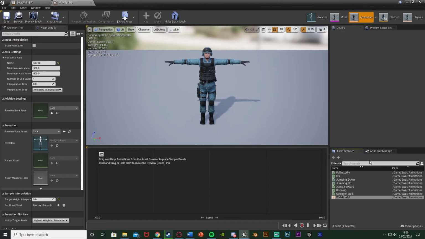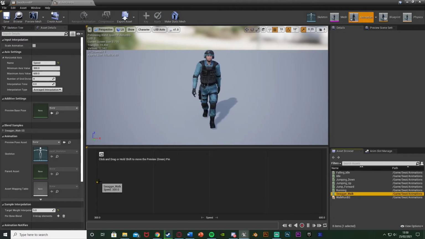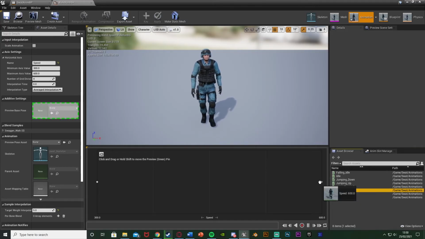So if we go to the asset browser in the bottom right, drag on our walking, so swagger walk for me, put that all the way on the left. As you can see, the speed's 300, that's when I want to walk. All the way on the right, the speed's 600, that's when I want to run.